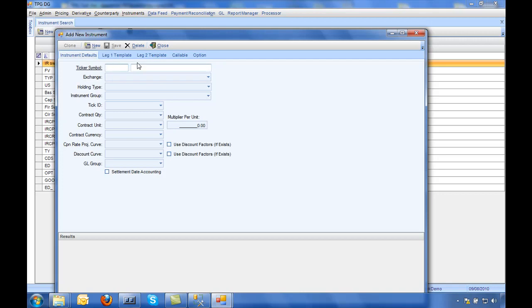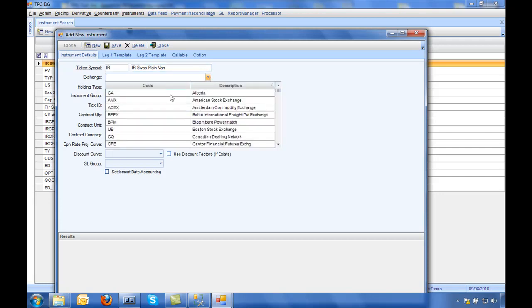And it will allow me to create all of the basic information for the particular instrument that we're dealing with here. So I'll just go ahead and create a symbol. So we'll just call this IR, and I can put a brief description of the ticker that we use to relate back to the instrument itself here. Select an exchange.